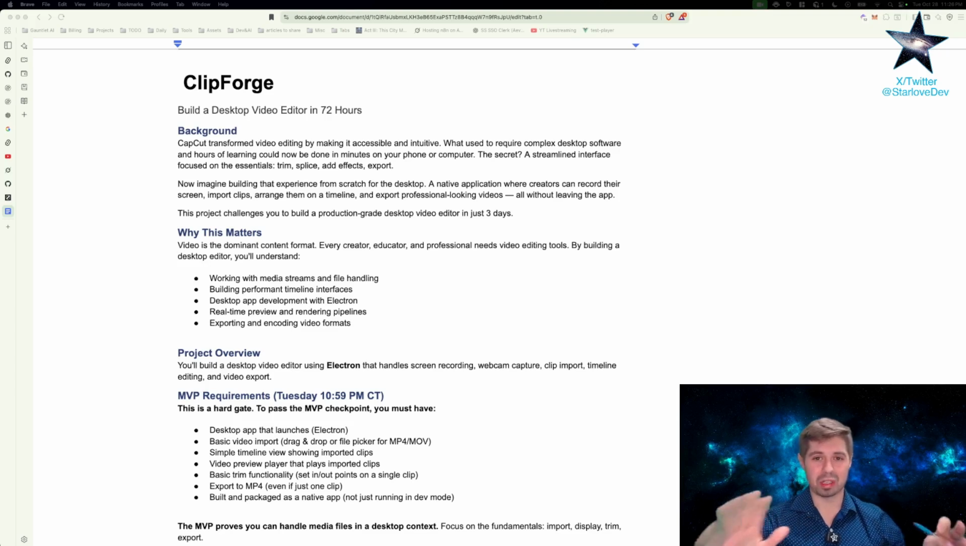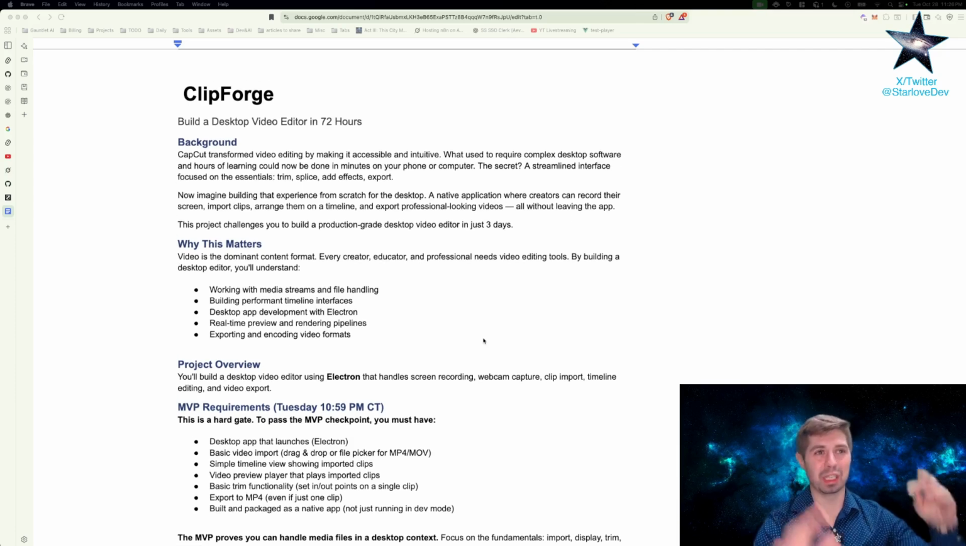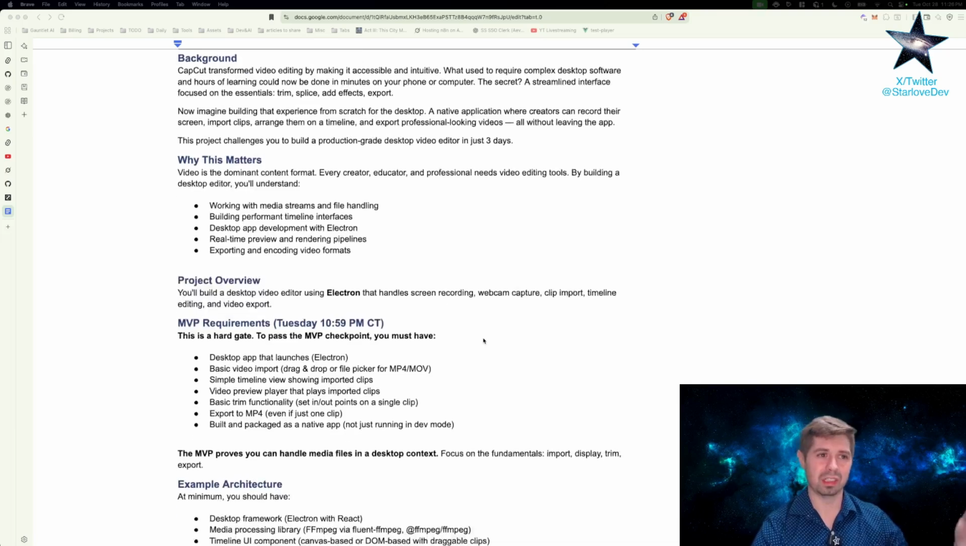Now I'll talk about my journey building this and how I was pulling hairs out and managed to get it together and looking pretty nice. I don't have a fancy name for it yet. ClipForge is generally the title, and here's the rubric.